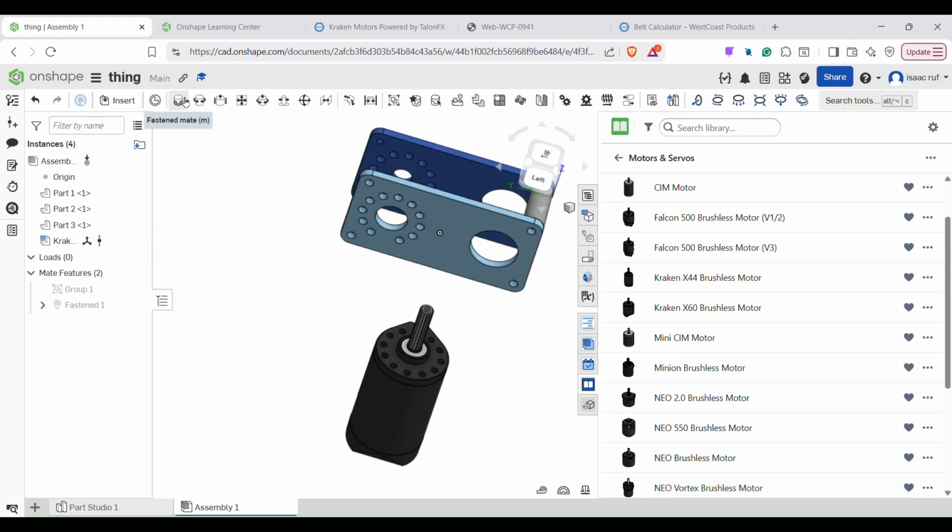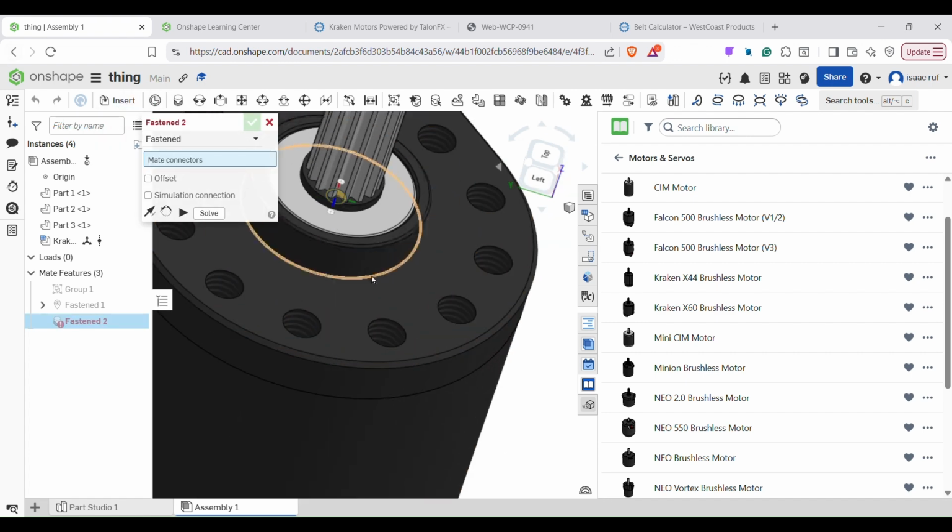Now we're gonna use this fasten mate again. For the most part, we're gonna use fasten mate like 85% of the time. There are some other ways to mate stuff, and sometimes you'll need to use them. But for the most part, that's the way we're going to do it. So we're going to mate this there.